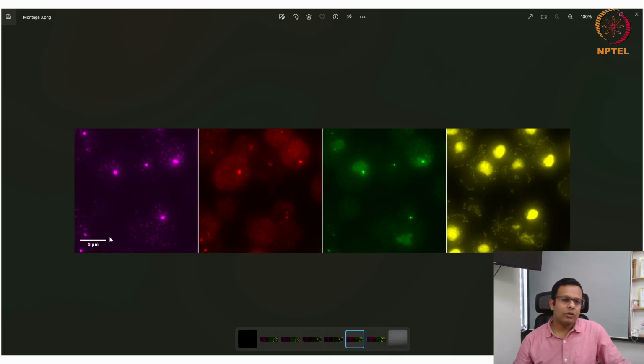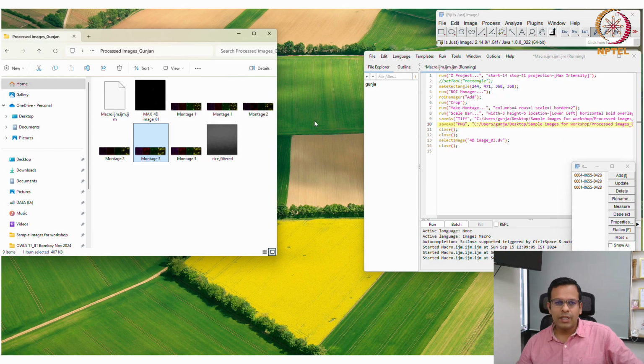Okay, so now you can have an idea of what steps you want to follow on one image. The same steps can be followed for the rest of the 50 images or 100 images if you have, by recording this macro. Okay, so this is the purpose of macro recording.